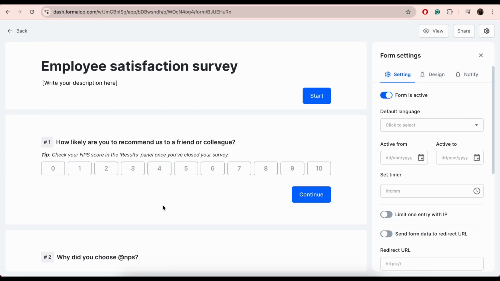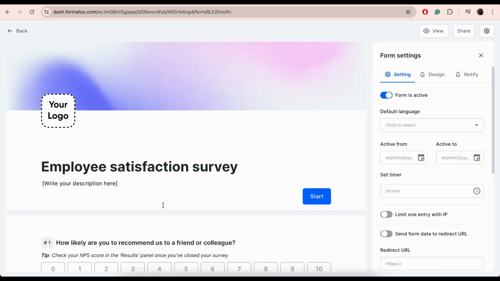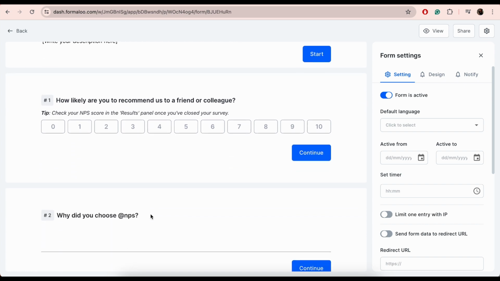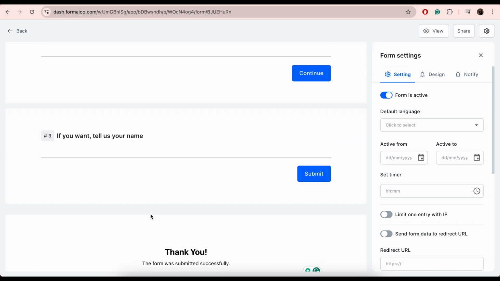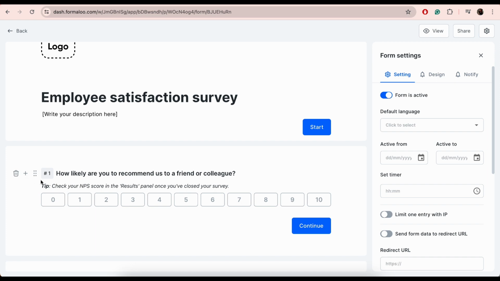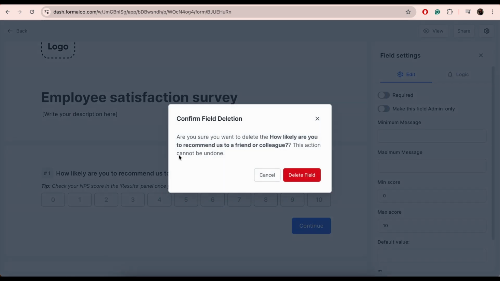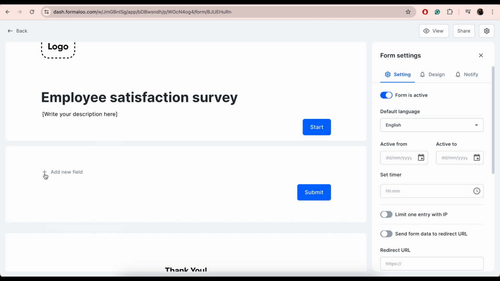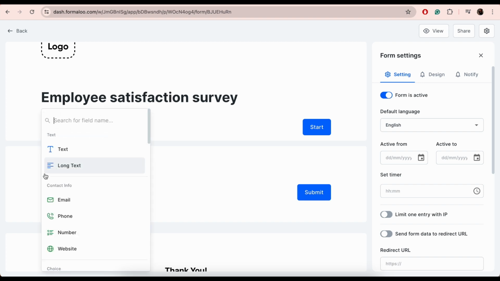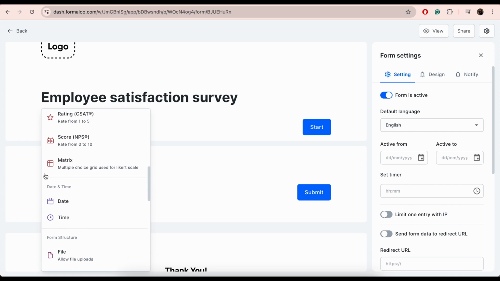Now, let's start adding content to your survey. Our template form already has some pre-added fields, however, let's remove them and add different fields to our survey. I'll go ahead and remove existing fields by clicking on the bin icon displayed next to questions. Once you click on the plus icon, the menu with all field types opens. Let's briefly go through all of them.